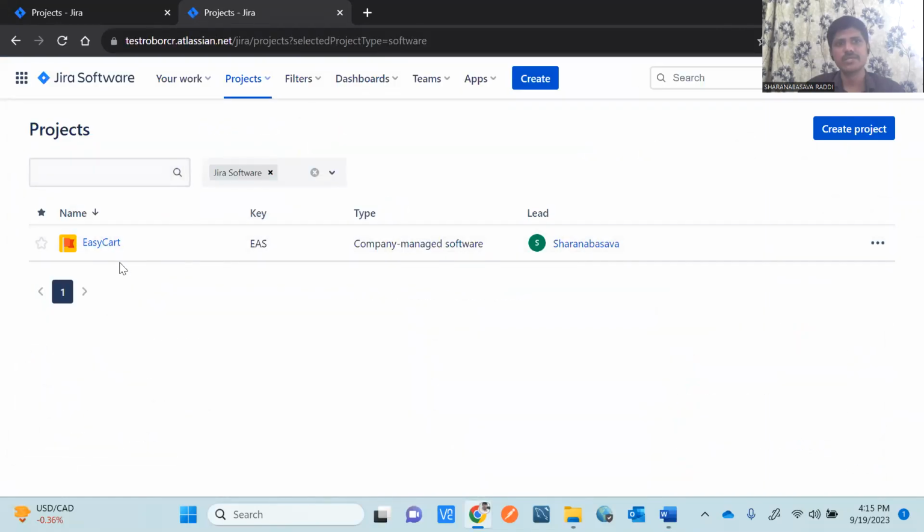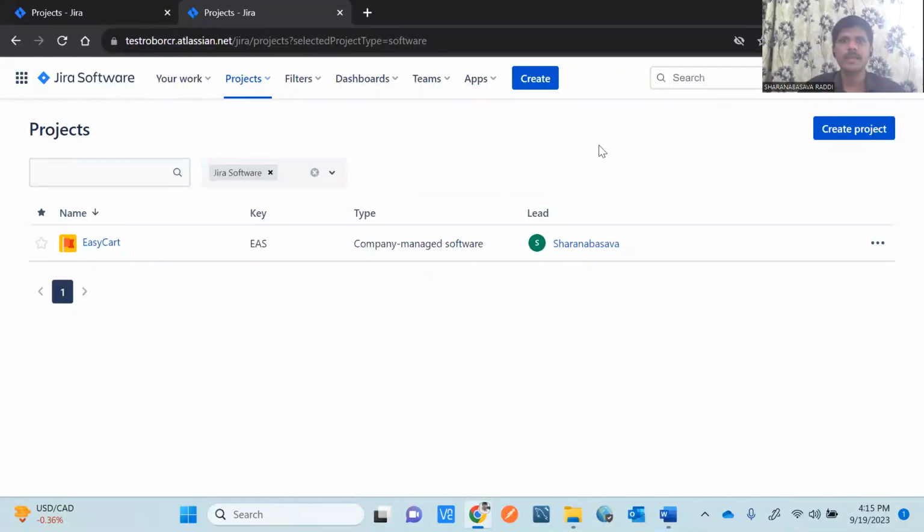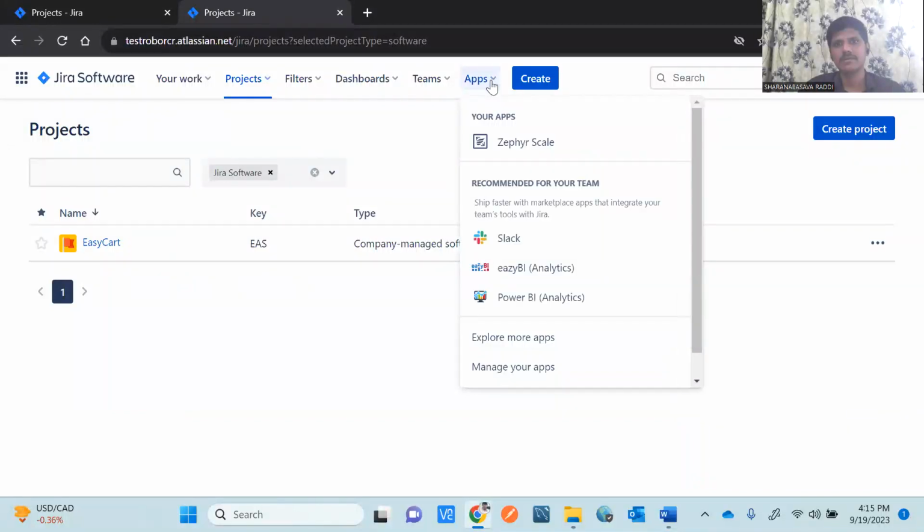Now I am able to see the projects, and whatever projects are there are listed here. Here there is only one project, so that is listed: Easy Cart. Next, apps. Go to apps. Here you are able to see apps, right? On the top navigation there is apps. Click on this apps. Then you can click on explore more apps.